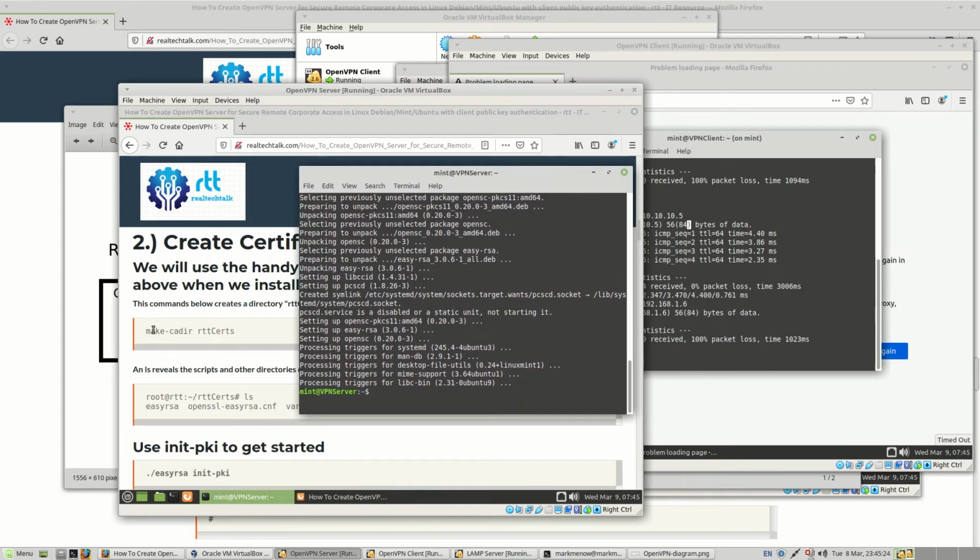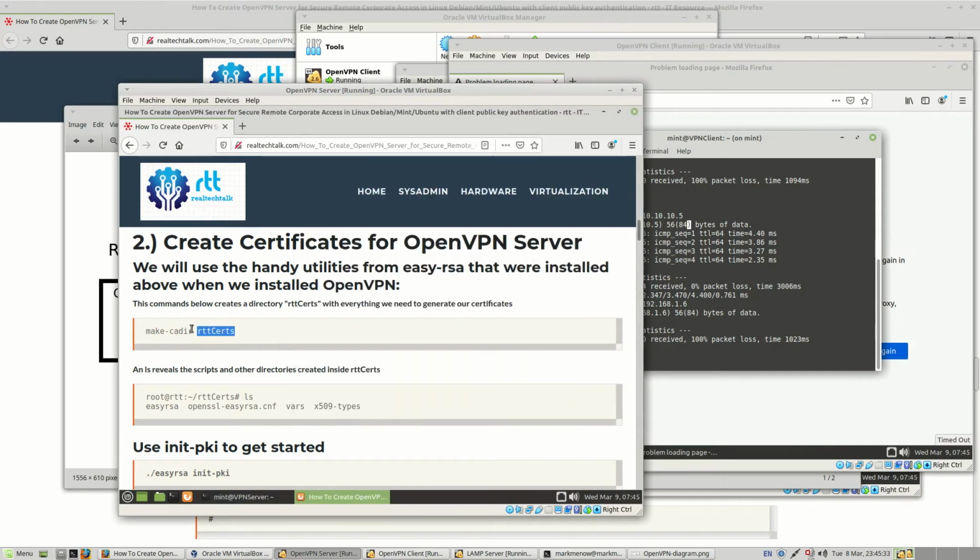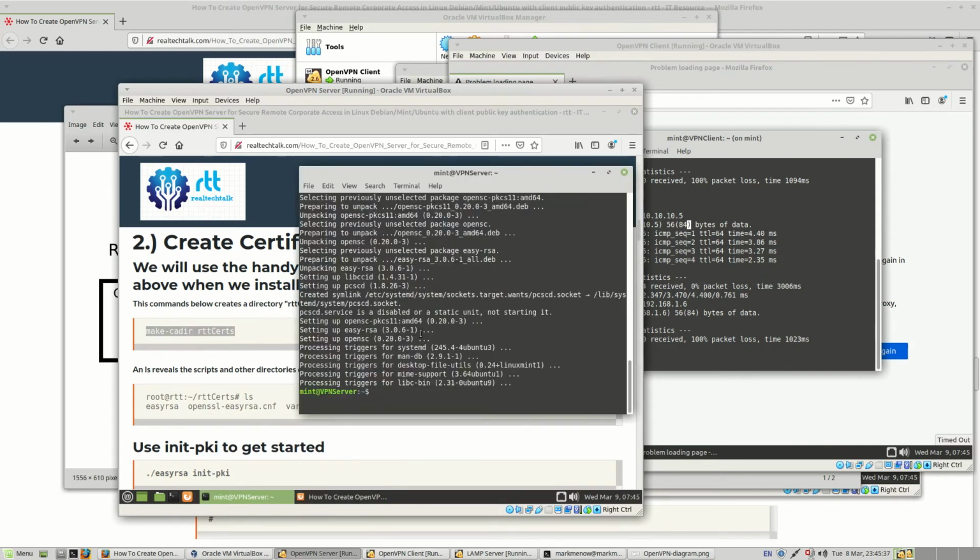Just like my guide here, we're going to type make-cadir and give it a name. In my case here in this example, I called it rtt-cert. It really could be called anything. It could be called, you know, I love this channel and I want to subscribe and watch it every day. We could call it whatever we want here, guys.